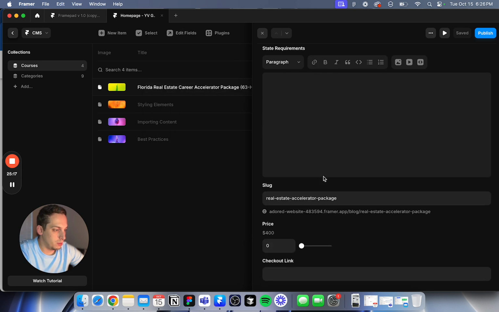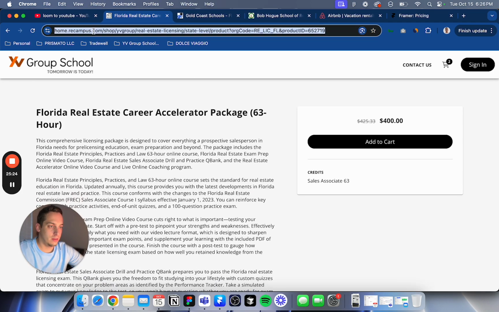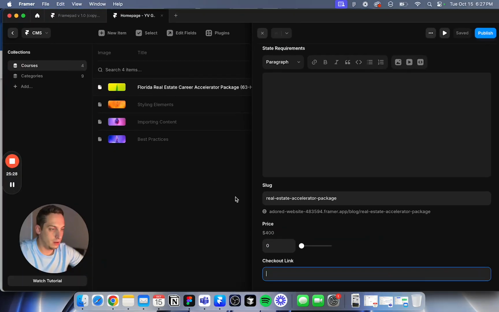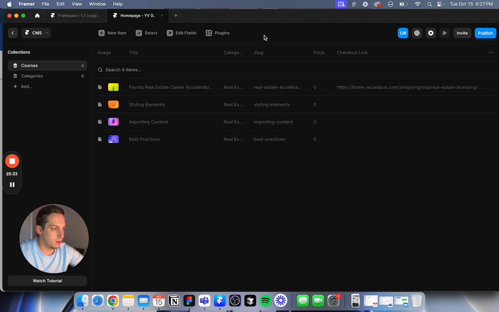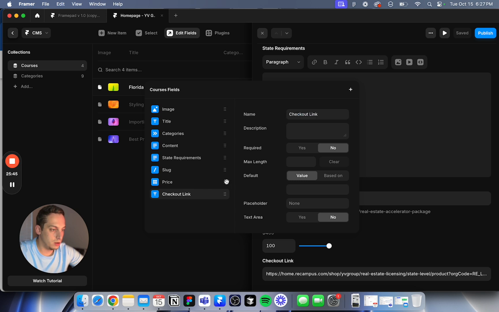So this project is going to be pretty advanced in terms of CMS, so that's cool. Let's add this to here, and let's put this checkout link like this. So it should be saved. Actually, let's make the price. Oh, I don't know why it's like that. Let's edit the field. It shouldn't be a number. It should also be just plain text.